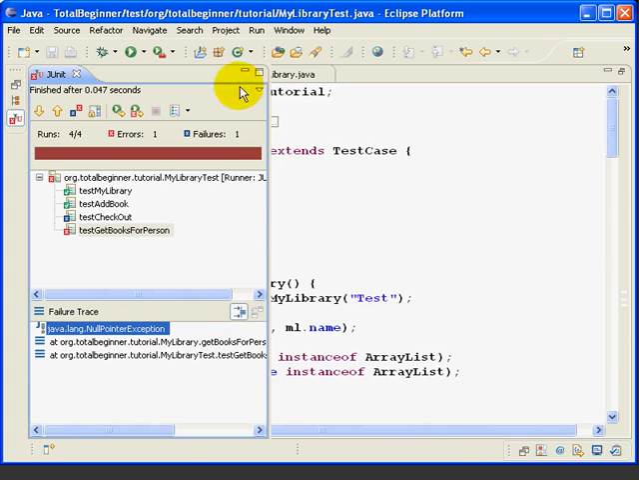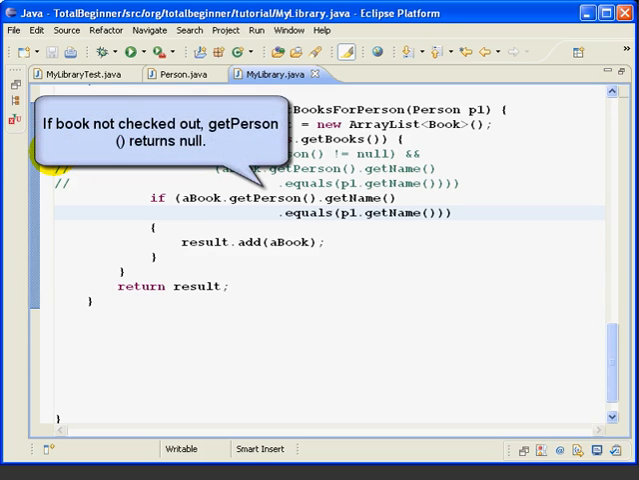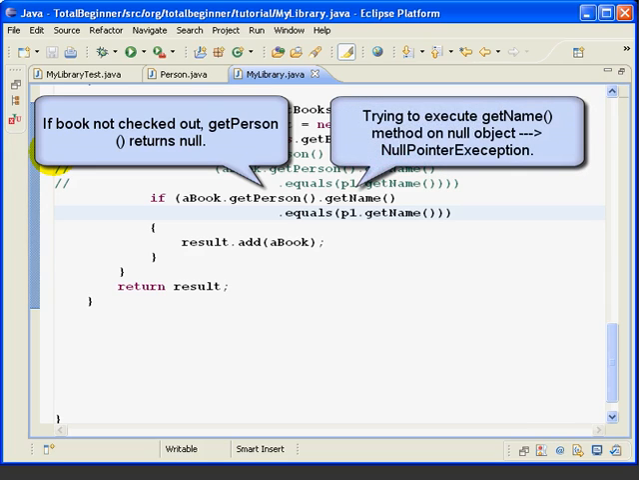Now let's go back and fix the getBooksForPerson method. Before we do, let's see exactly where the null pointer exception came from. We are looping through all of the books in the MyLibrary object. The first book that is not checked out to someone will have a null person field, so the getPerson method will return a null value. Without the test to see if the getPerson is null, we're trying to execute the getName method on a null object reference, hence the null pointer exception.